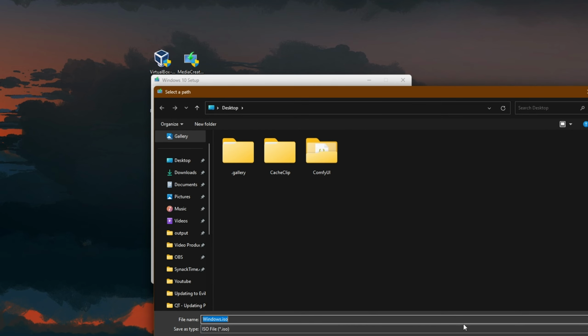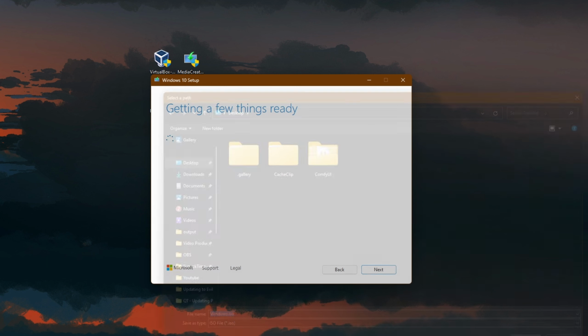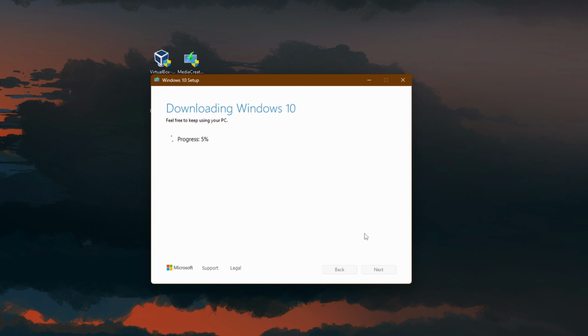Next. Now it's asking me where I want to save this file. I'm going to save it to my desktop. And based on your internet speed, this may take a few minutes or a few hours. So I'll see you back here when it's all done.